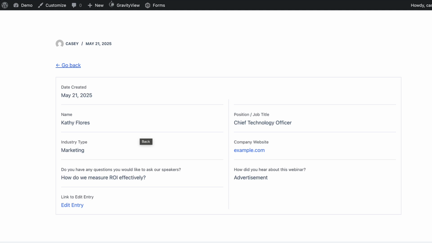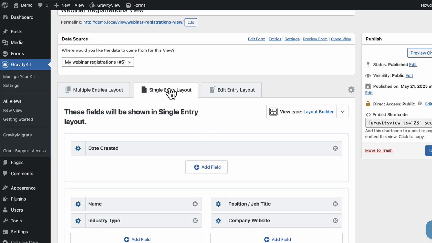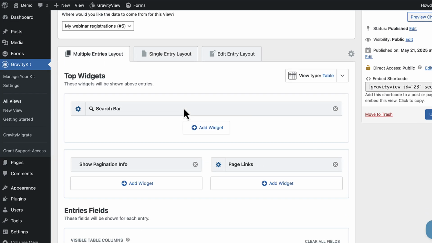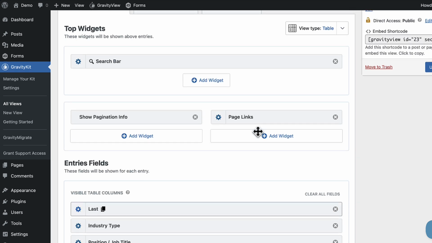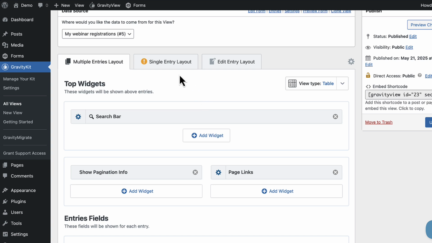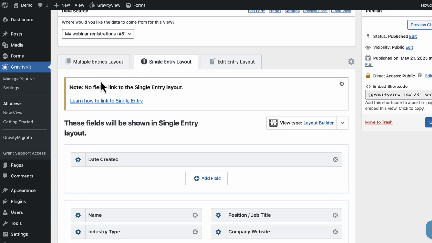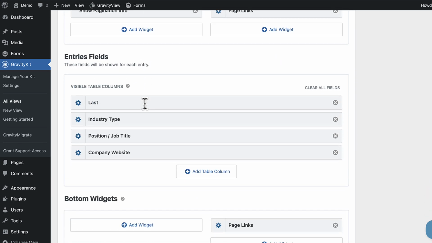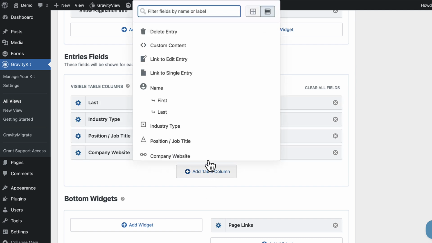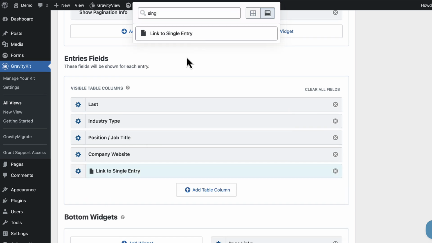All right, and then it's important to note that the same thing goes for the single entry layout. So if I go back here to the multiple entries, and let's say I remove this field entirely, GravityView is now going to display a warning on the single entry layout telling us, hey, no fields linked to this layout. It's not actually accessible. So we need to make sure we do have a field that links through there. And that can either be an existing field that we turn into a link, or it can be a dedicated field. So we can add a table column here and choose the link to single entry field and just add that in.